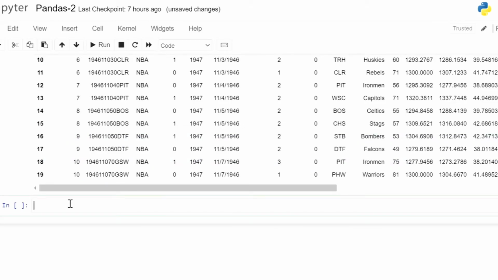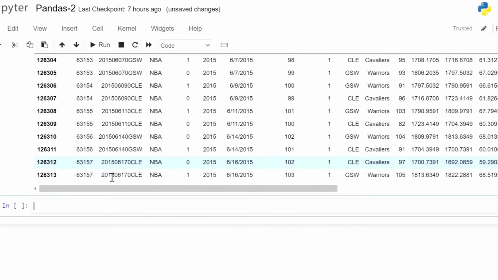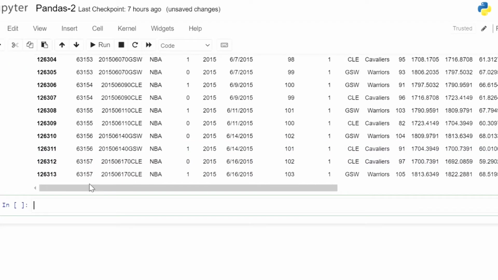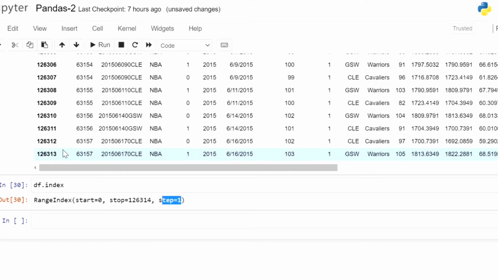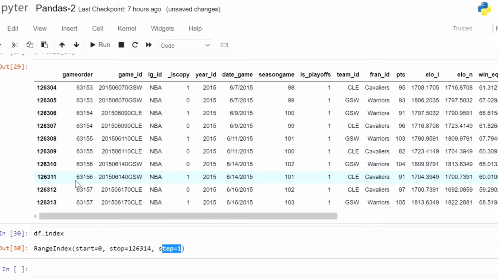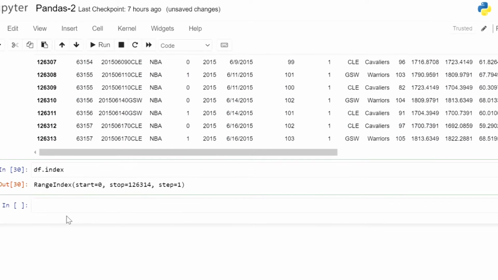And there's also df.tail, and this is similar. It will show you the tail values, or the last values. So df.tail(10), and these are the last 10 values. Okay, now we can also do df.index. So it starts at 0, stops at 1,26,314, and the step is 1, incremented by 1. So this is how the index is.